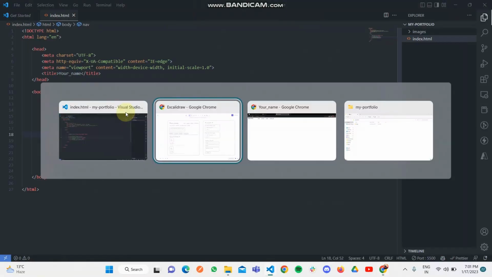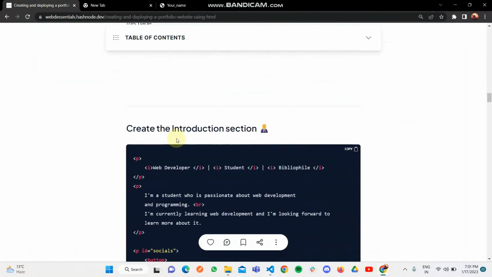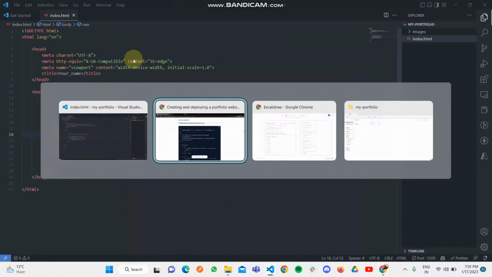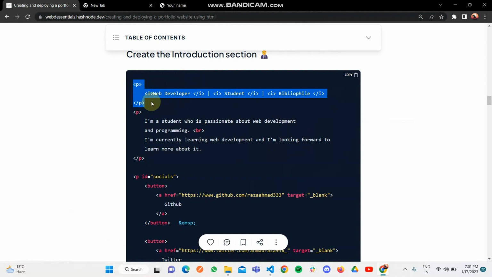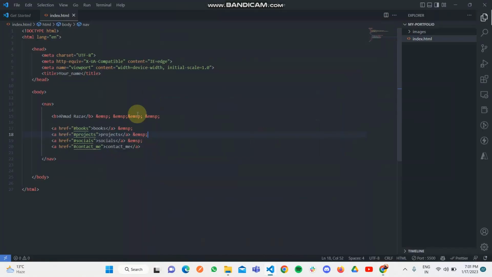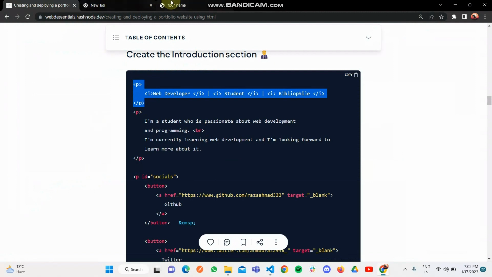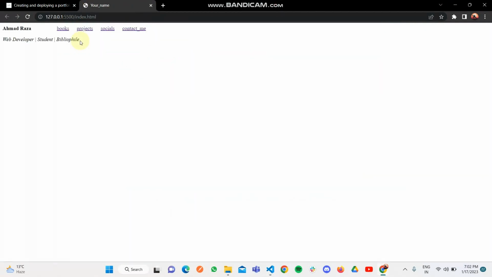So I will copy the code step by step. So to create this part I will use this code, and I will paste it here. What does it say? It is a paragraph tag in which I have used an i tag. I tag is used to make the text italic, to make the font of the text italic. So let's see our website, how does it look like. The text is in italic.